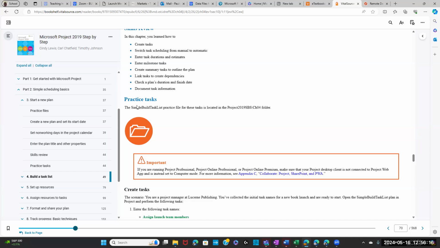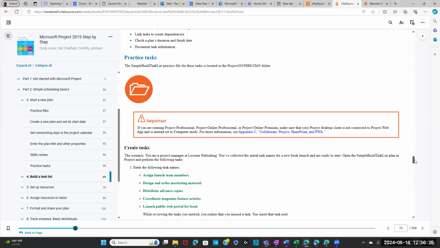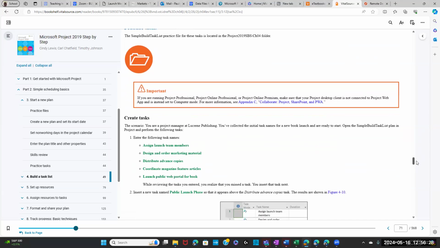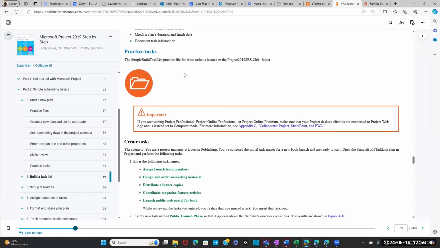In chapter 4, you need to open a data file. Remember in week 1, we uploaded the data file on OneDrive. If you missed week 1, watch the lecture recording to catch up. For now, everybody, we need to open the file. The file name is Simple Build Task List. Open this file from OneDrive.